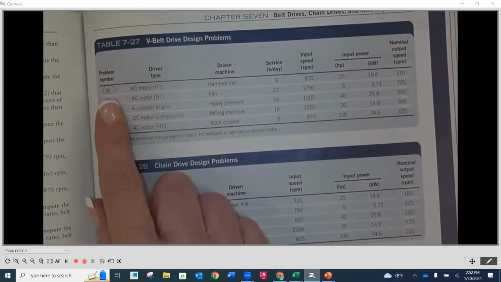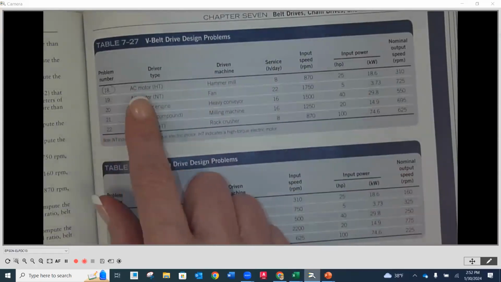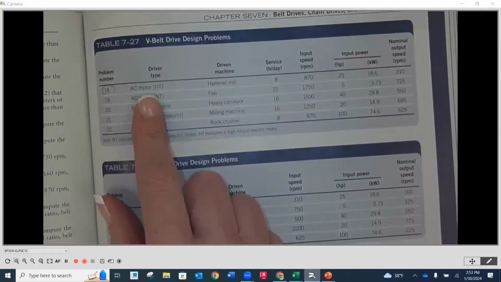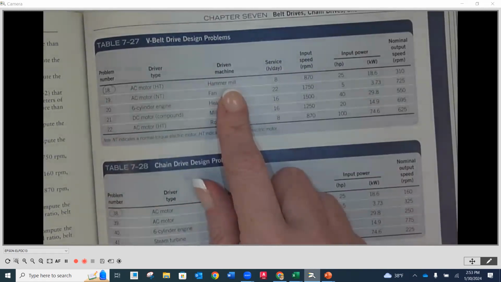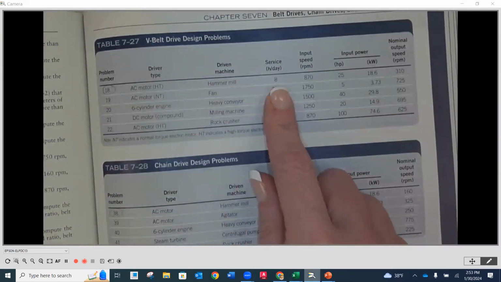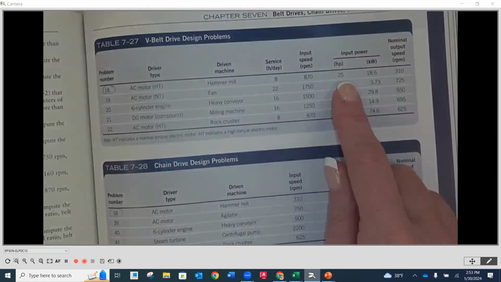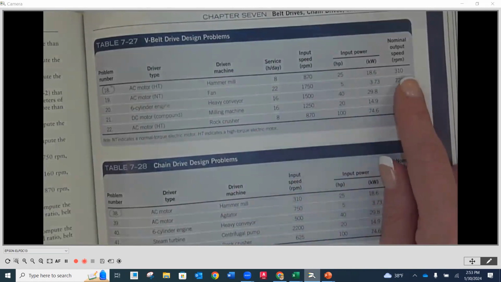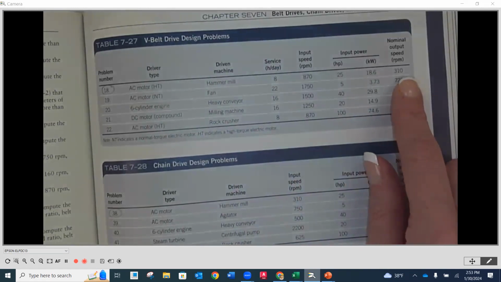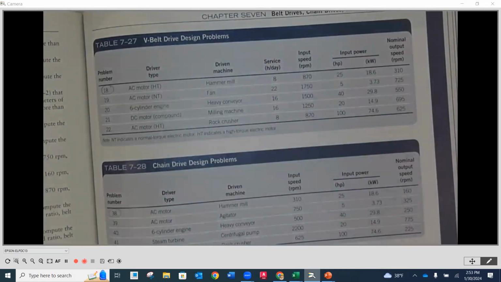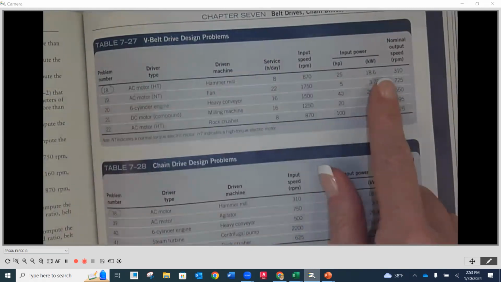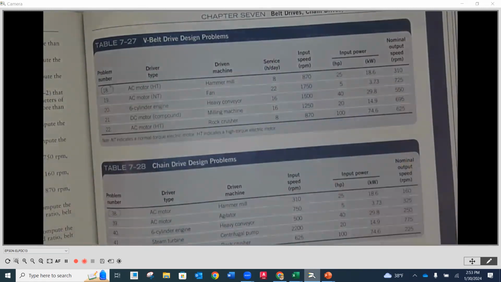On table 7-27 is where you're going to get your information for the input. So the driver type is an AC motor. You're going to have a hammer mill as the driven machine, 8 hours of service per day, an input speed of 870, an input power of 25, and then a nominal output speed of 310. So kind of try to stick around there. It's not giving you a plus or a minus, but you want to stay as close as possible to that number. So that's going to be your belt drive using the Gates catalog information in the process with the Excel spreadsheet.